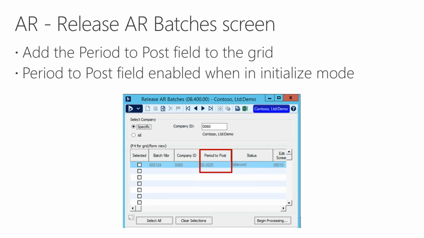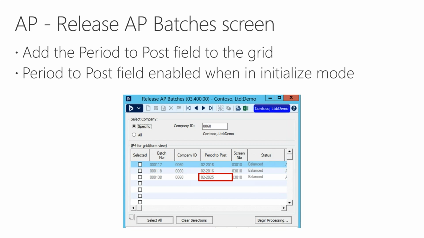And just like we talked about the great features of being able to release your GL batches, we've added that same functionality to the release AR batch, as well as the release AP batch. Again, a good idea. We've gotten feedback. We made adjustments to it in GL. People liked it. So we've moved it to other places where we think it can be beneficial to the customers. And so far, so good.